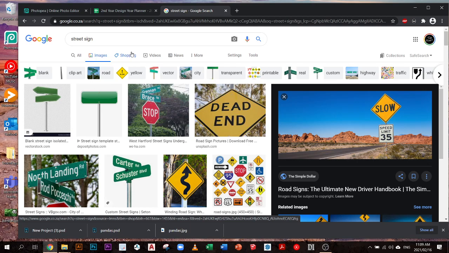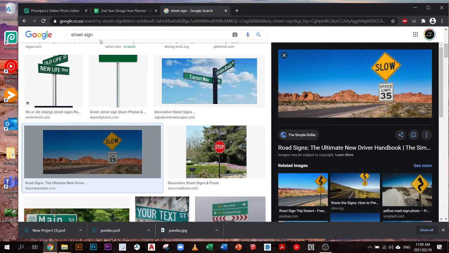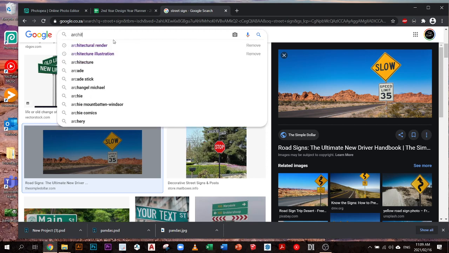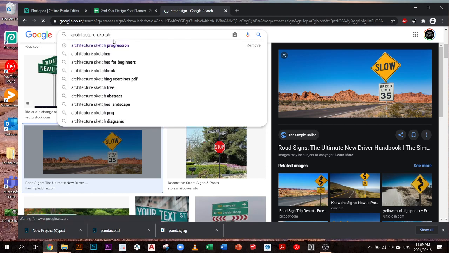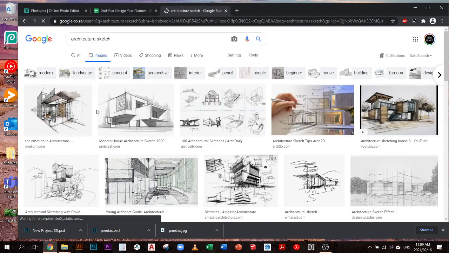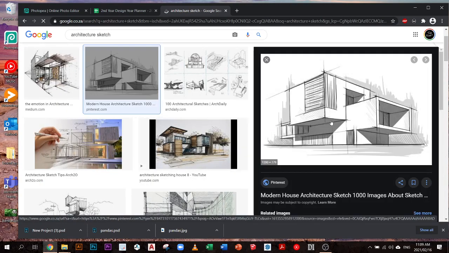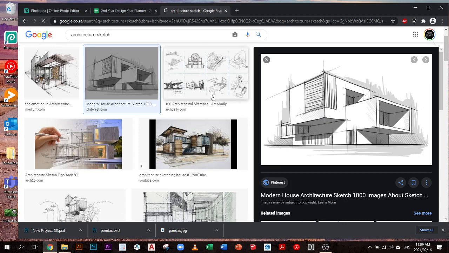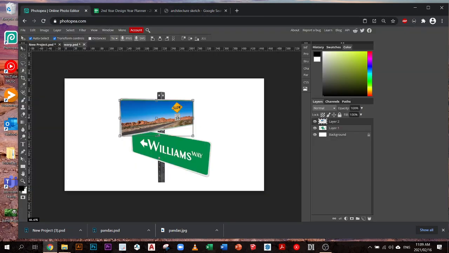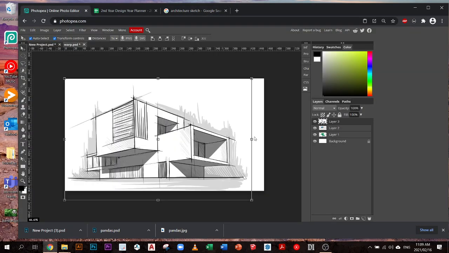So let's quickly find an architectural sketch. So let's just do architecture sketch, and we'll search. Hey, where's my text coming out? Architecture sketch. There we go. That's a simple one. It's got a nice wall in it there. Let's say this is my sketch. I'm going to copy this and paste it into Photopea over there.